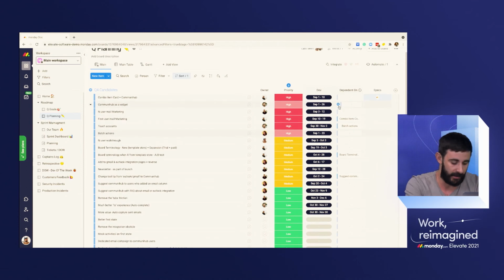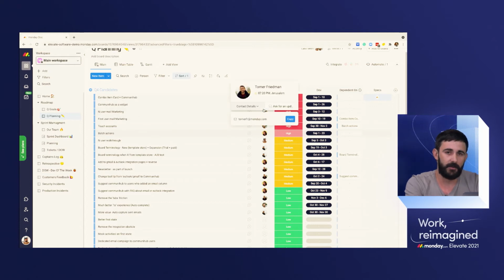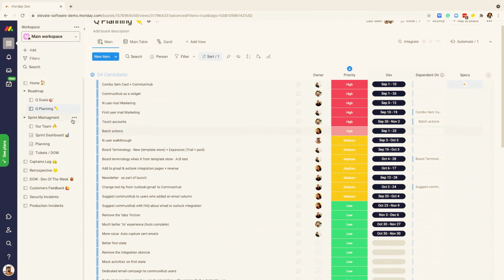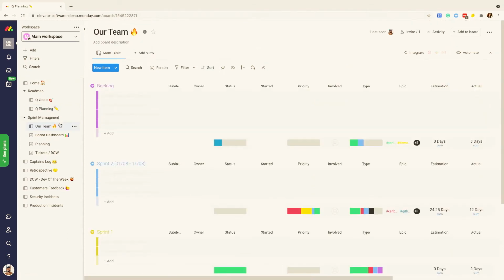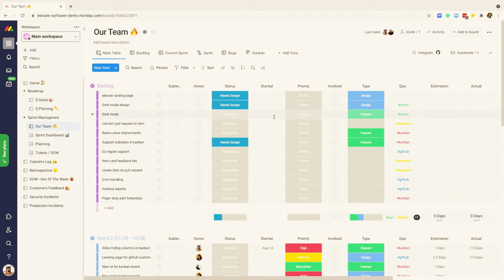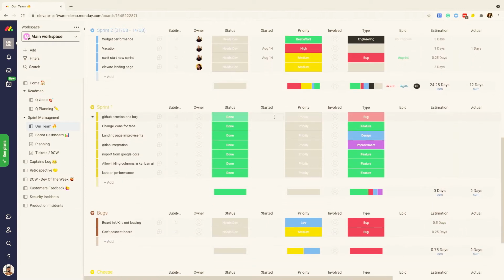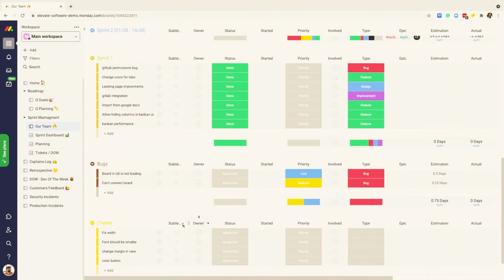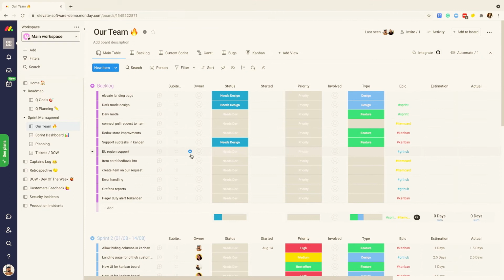So this is the queue planning. Once this is done, the next thing will be to create the backlog. And for that, we're going to go into our sprint management folder and to our team board. So what you see here is everything regarding the sprint itself. So we're going to have here the backlog and all of the sprints. Some teams even create a bugs queue or a cheese group with specific tasks. It's also a possibility, but everything is done in one single board.